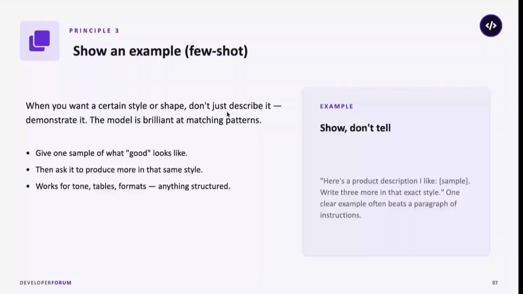For instance, if you want a product description in a specific style, don't just say write in a catchy style. Instead, tell the model here's an example and then attach your sample. And then you can add, now write 3 more in that same style. The model is brilliant at pattern matching. So a single clear example often does more than a paragraph of instructions.